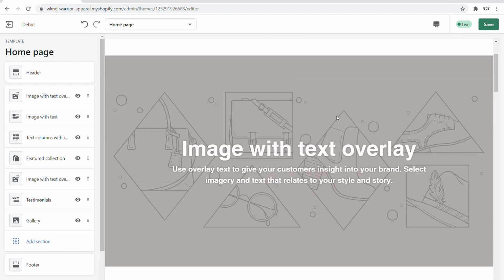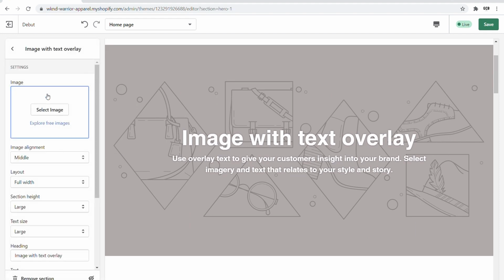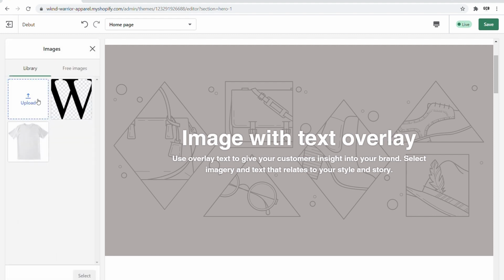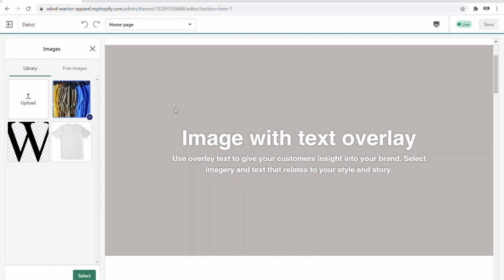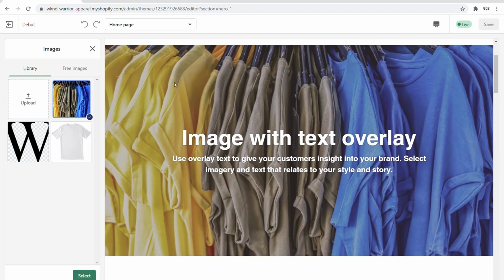So here we have the slideshow image, and this is the main image of your store's homepage. We can change that by clicking this and selecting an image. And you can upload an image for your slideshow. Then you would hit select.